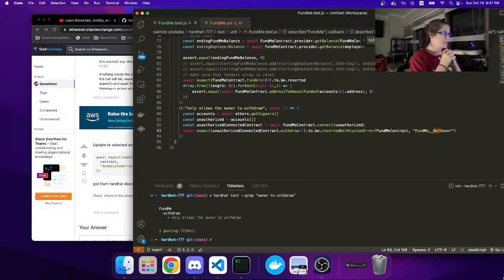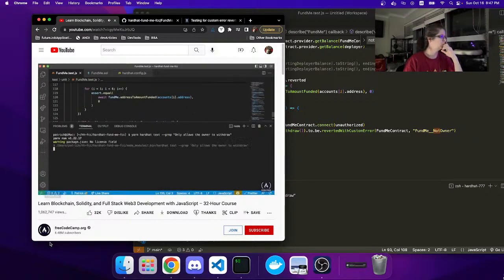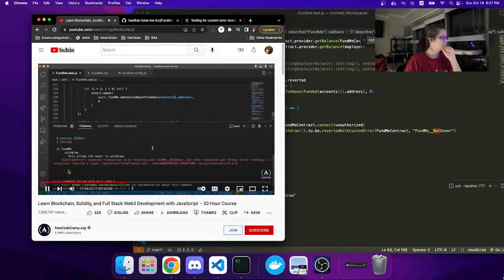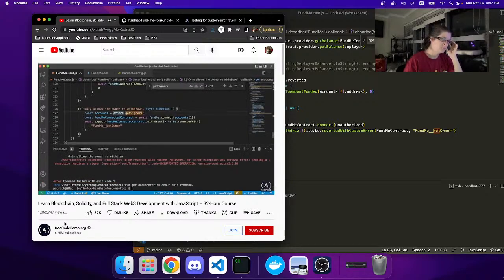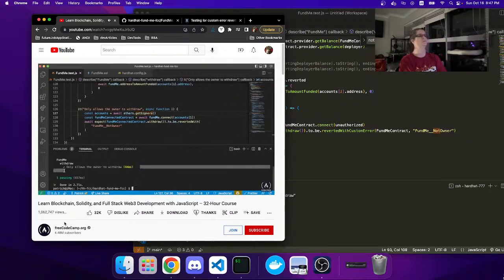So basically I defined the custom contract and then I defined the custom error. And now, if we rerun our test, with only allows the owner to withdraw, oops, we need to do await here. My mistake. Await ethers.getSigners. And now let's try this again. And we are indeed passing. Perfect.